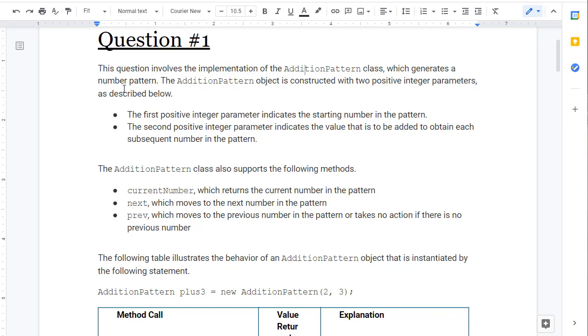And it should generate a number pattern. So the constructor needs 2 positive integers. The first one indicates the starting number, and the second one indicates the value that is to be added to obtain each subsequent number in the pattern. So for example, if you have a starting number of 2 and an addition number of 3, then the pattern starts at 2, and then it goes 5, 8, 11, 14, and so on and so on.